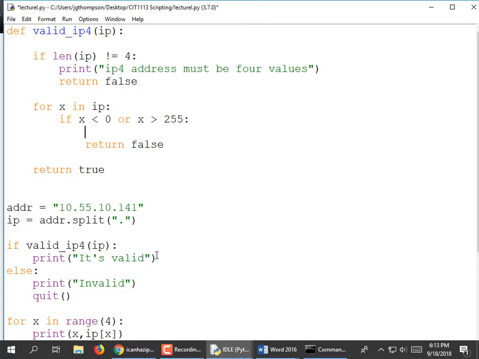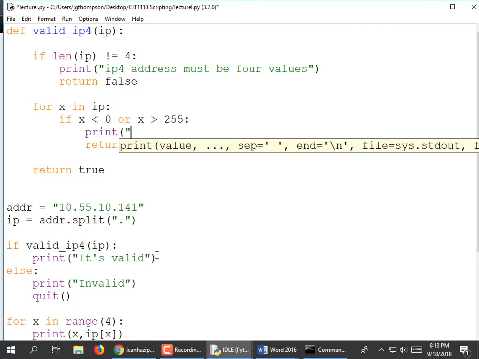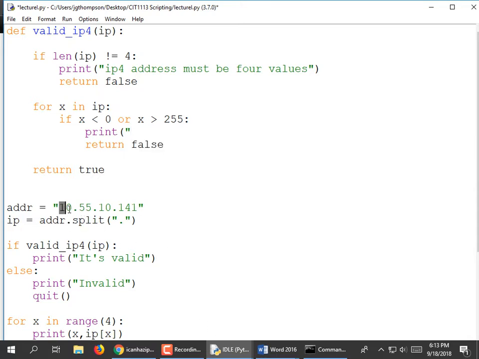And then I'm going to print a different error message if we return false here. I'm not going to print an error message if it returns true. Print. All right, someone who's familiar with networking, tell me what each one of these 4 components is called. What's that called? An octet? Okay, so each octet must be between 0 and 255.